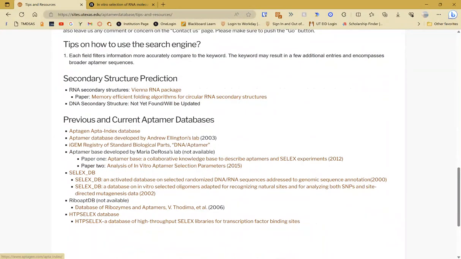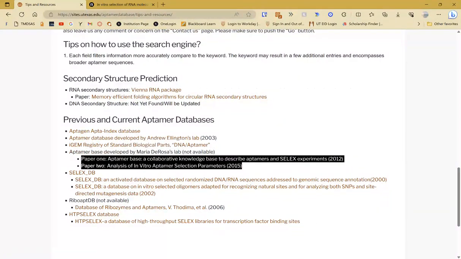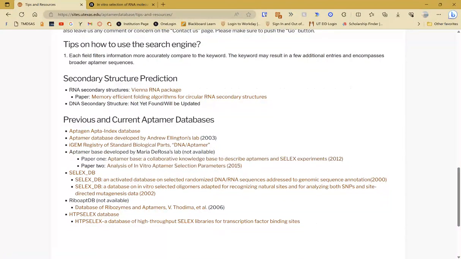And lastly, there are previous and current aptamer databases. We have included the links to all the current databases like Aptagen, SelectDB, and HTTP Selex database. If they published a paper about the database, we have included it. Some of the databases are no longer available, like Aptamer Base developed by Dr. DeRosa's lab, but since there are two papers about them, we have included them. So if you find any more aptamer databases, we are very happy to include them here.